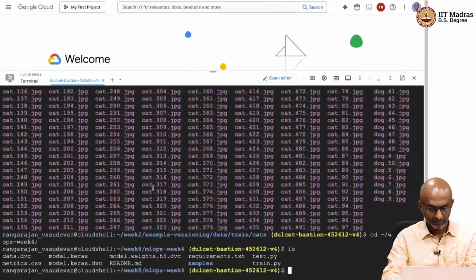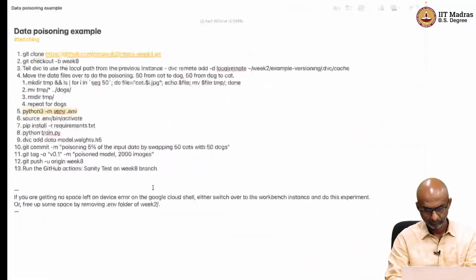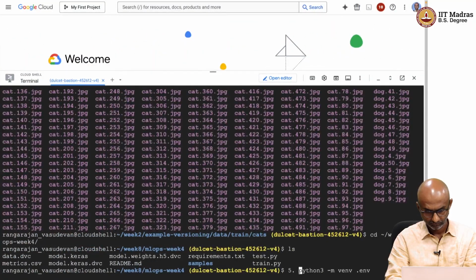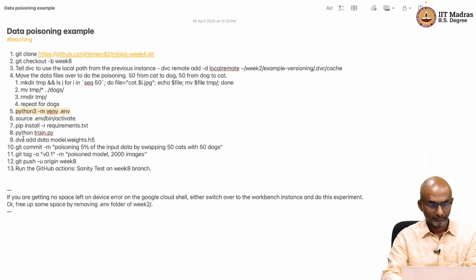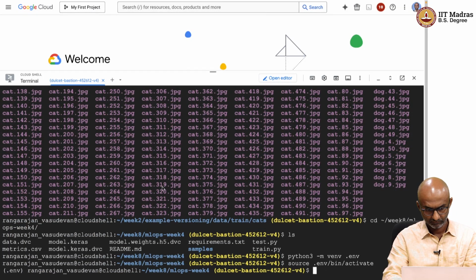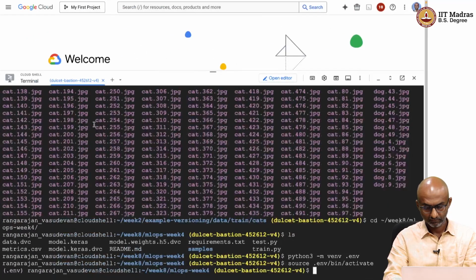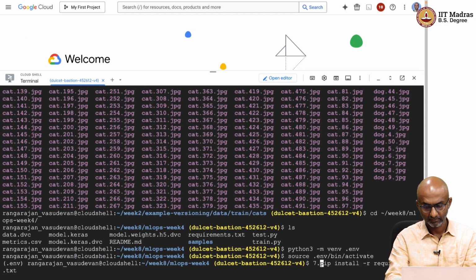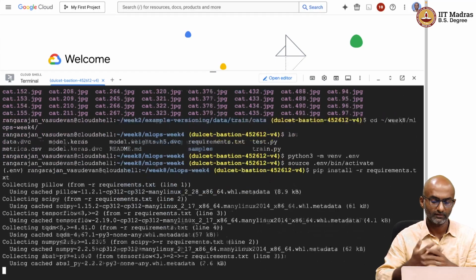So let's do this. Let's create the virtual environment. We'll activate it. Yeah, by the way, in case you're wondering, how do I get to the front of the line? I'm just doing Control A. So these are all Linux util tricks that you should know. Anyway, pip install, let's go install this environment.